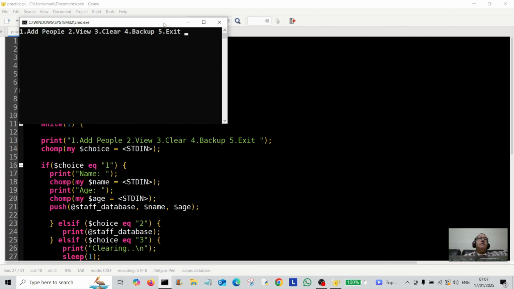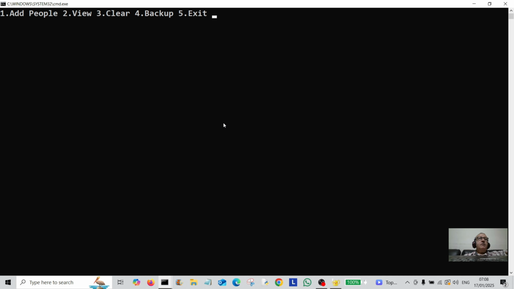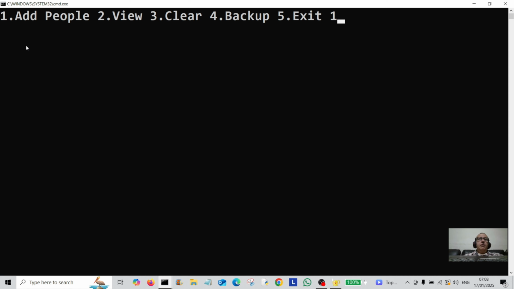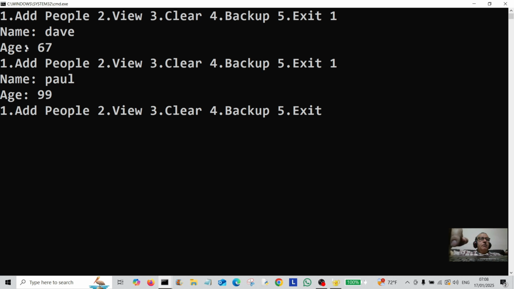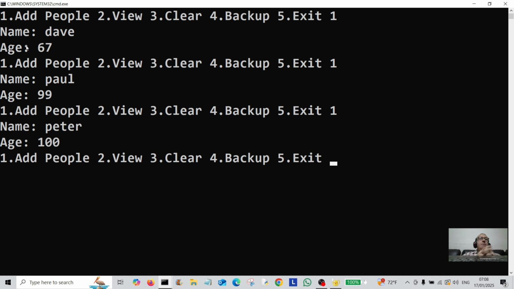Okay, let's run this. Okay, make it a little bit bigger. So there we have it. I'm going to choose option 1 here to add people. I'm going to put Dave and then Dave's age. Okay, option 1 again, add people. I'm going to put Paul, Paul's age 99. They're all coffin dodgers, by the way. And then we're going to do number 1, add people. Peter. Peter is 100. Okay. So now we've got another option.